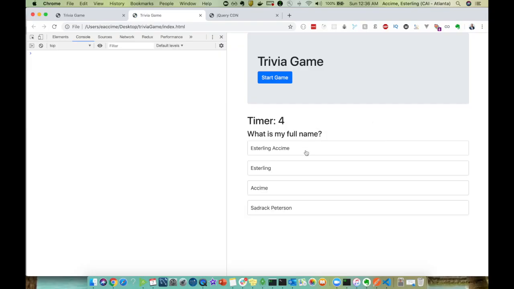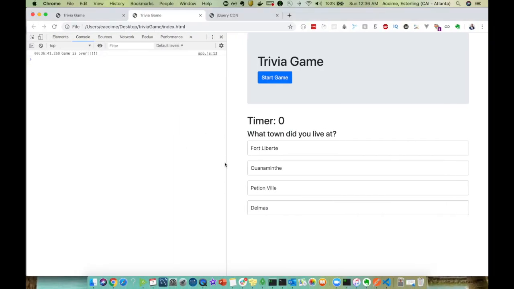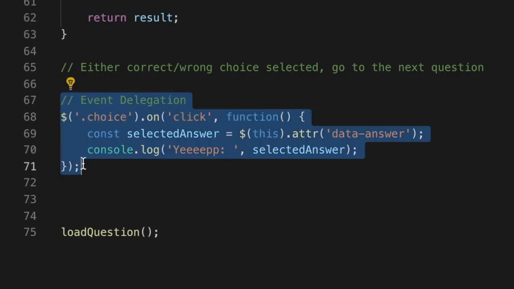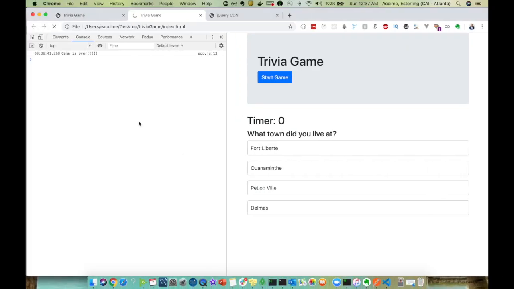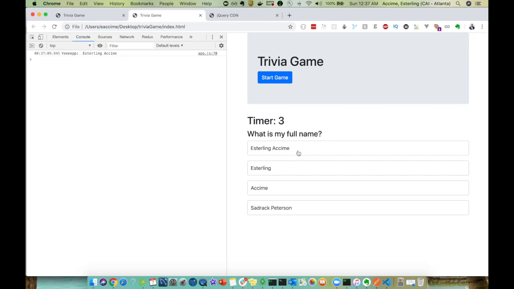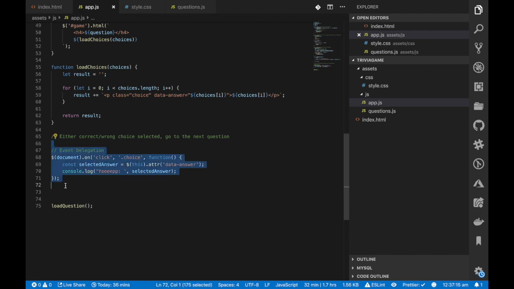If I refresh this, I click on this, nothing happened. And the question is, why did nothing happen? Well, we're dealing with something in jQuery called event delegation. What that means is any element that we dynamically put in the DOM, we can't really listen to by doing it this way. First, we have to listen to the entire DOM for any new element that comes into the DOM that has the class of choice. And once we do that, any new value that automatically got injected into the document, now we can listen to them. That's one of the reasons that we have it this way, to deal with event delegation.